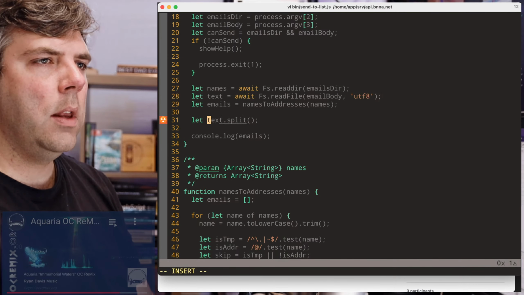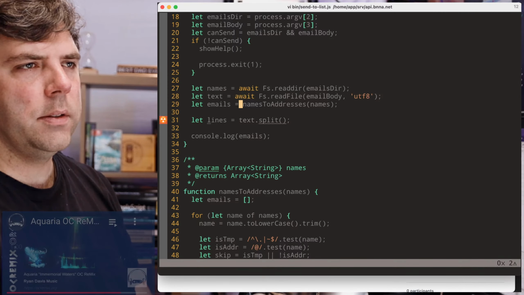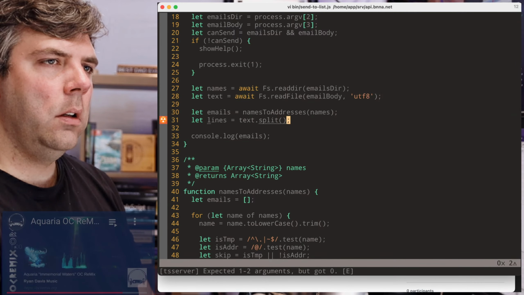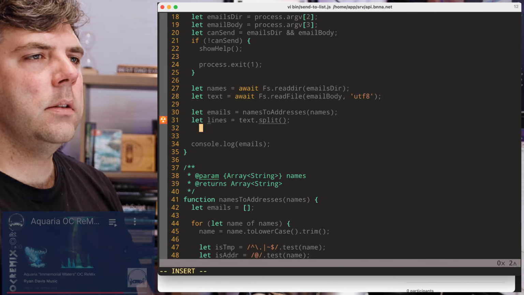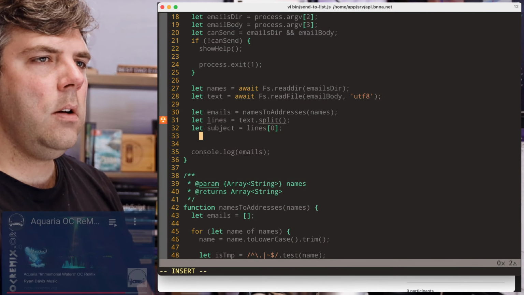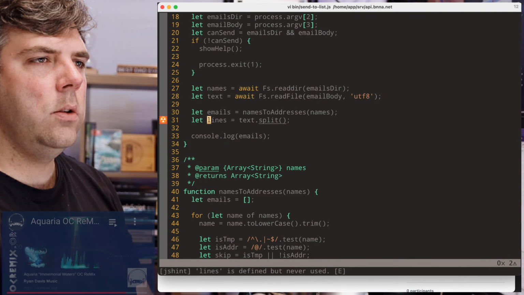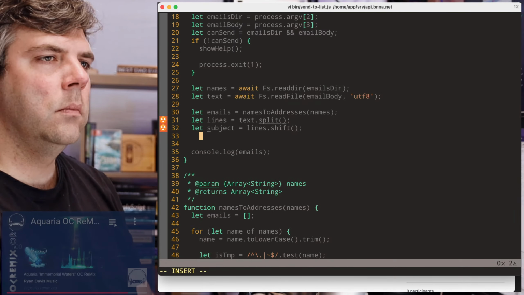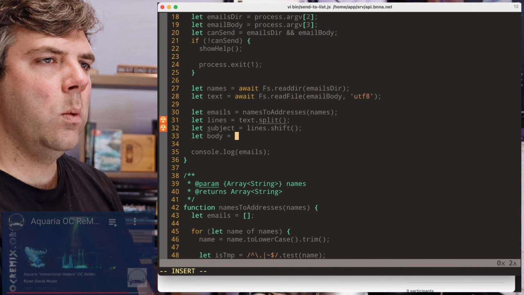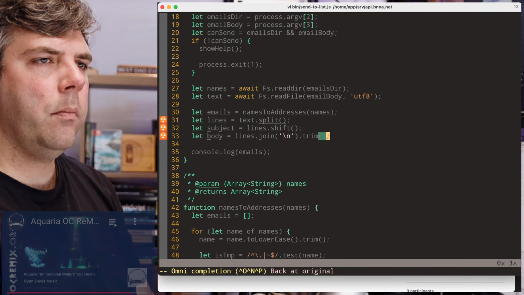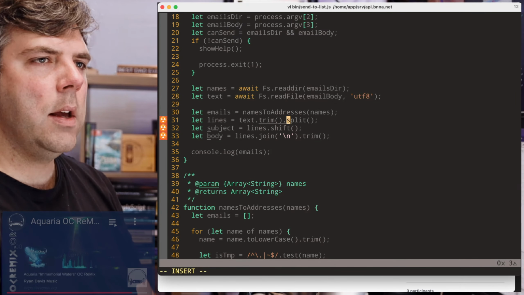And so then we're going to do let lines equals, and I could put this in its own thing as well. So we're going to split the lines. Let subject equal lines 0. Lines dot, well, I guess we could just do lines dot shift on that. And then let body equal lines dot join. Dot trim. Text dot trim dot split.